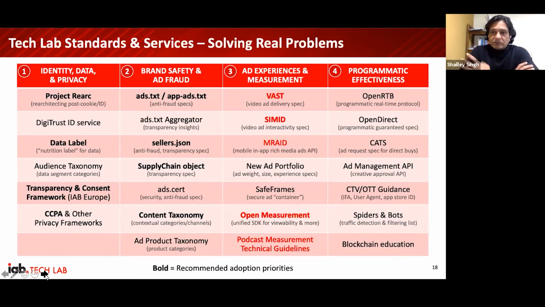And then we also have standards for programmatic effectiveness that need no introduction, that are very well known. OpenRTB is the default standard for transacting in programmatic, and OpenDirect is the standard for programmatic guaranteed, to automate that process for direct sources. We have also introduced some new standards like the Ad Management API, CAPS, and a newer version of OpenRTB. Besides that, we introduce guidances from time to time that can be used in programmatic transactions to improve the efficacy of those transactions.